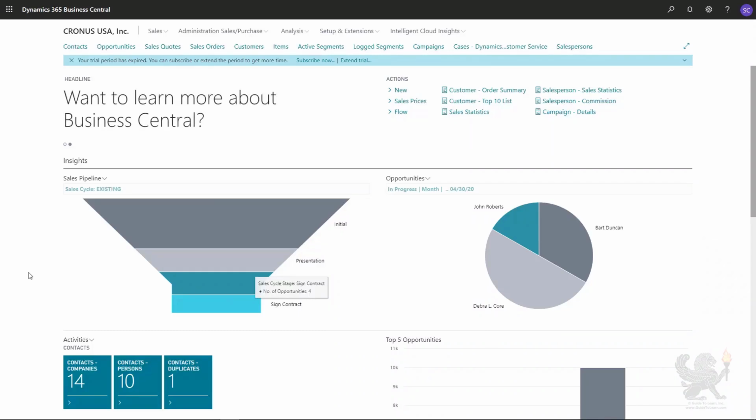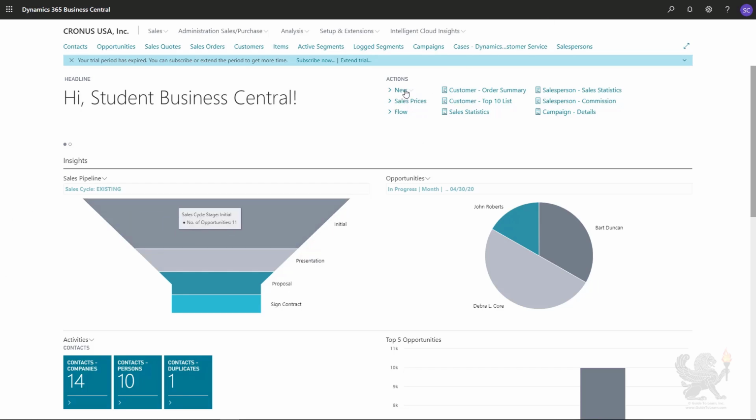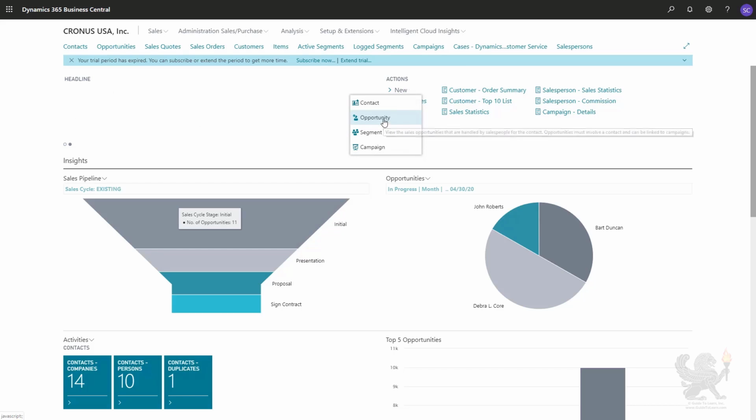So we are now going to process a sales flow. To do so, I started with a different role center. This is actually the salesperson's role center, and you see that the actions and the menus and everything that we see is different from the business manager's role center. I'm going to start my sales with an opportunity.